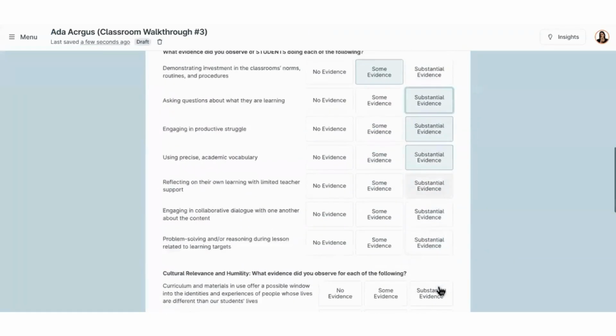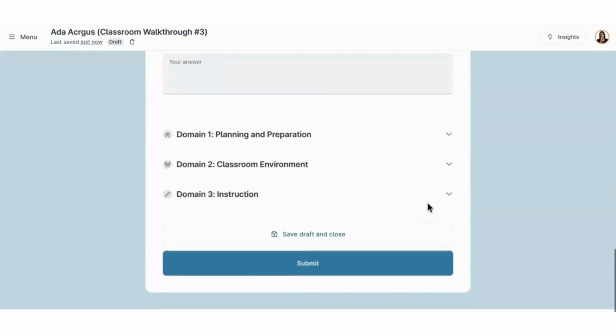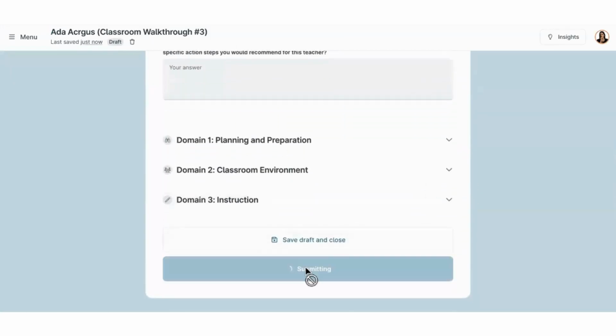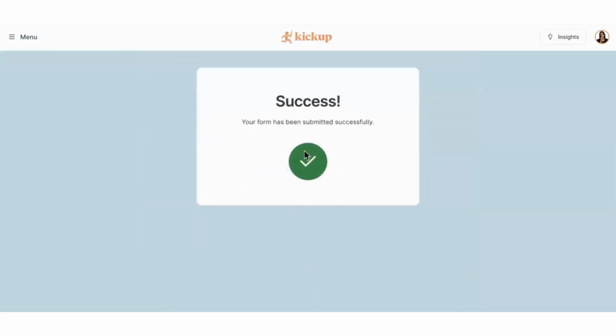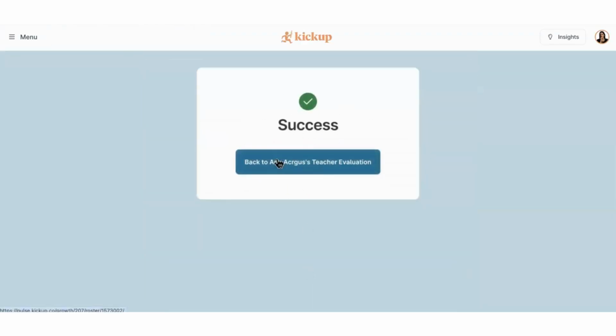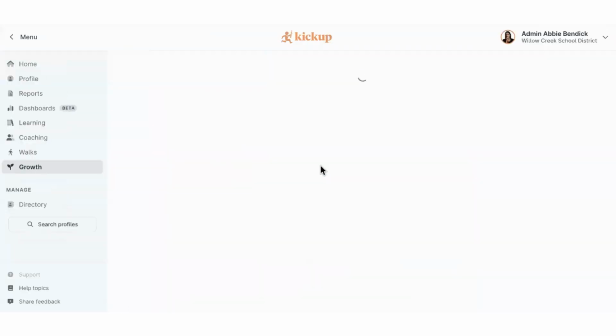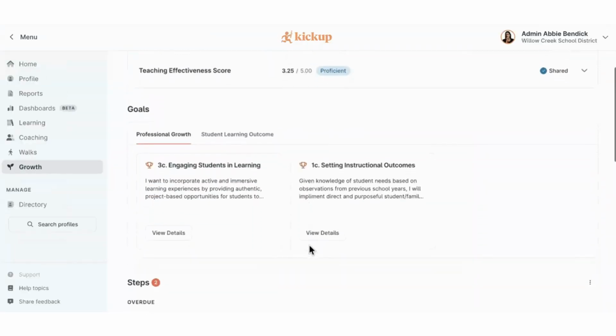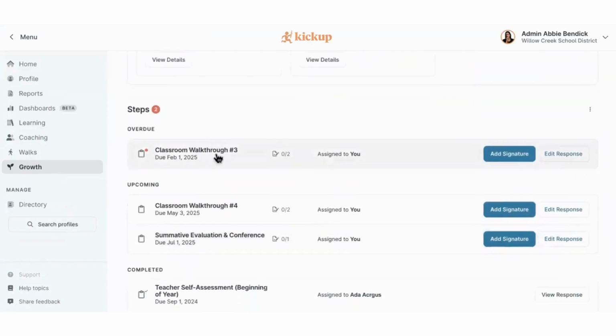Once you've completed filling out the form, you can click Submit. You'll get a green check of success and can click to return to this person's evaluation page. Now we can see for this classroom walkthrough that we can edit the response. Clicking on this button will take you back to the form and you can make changes.